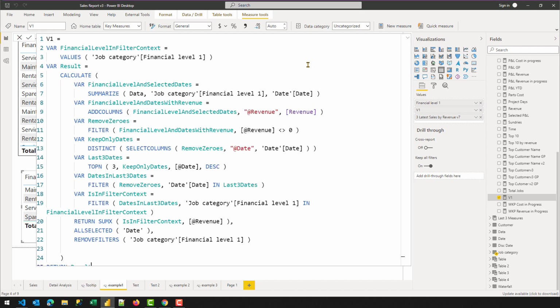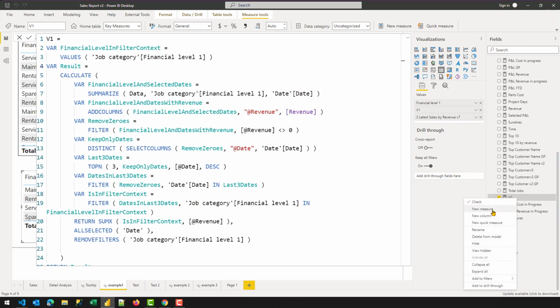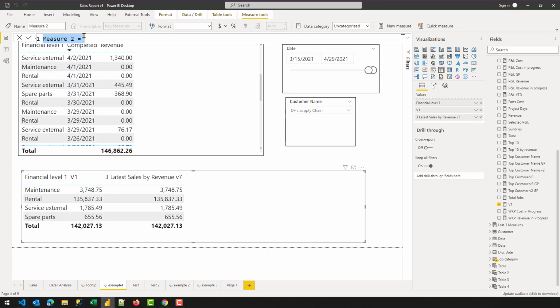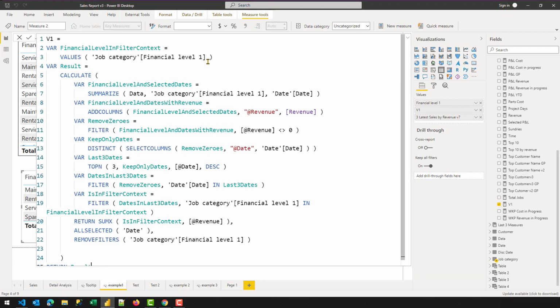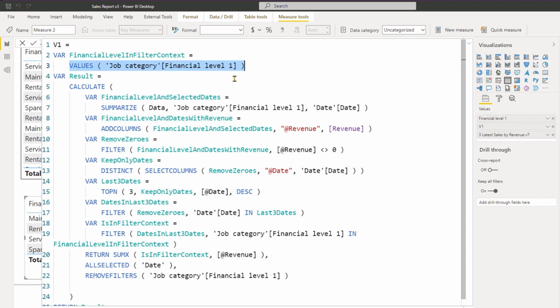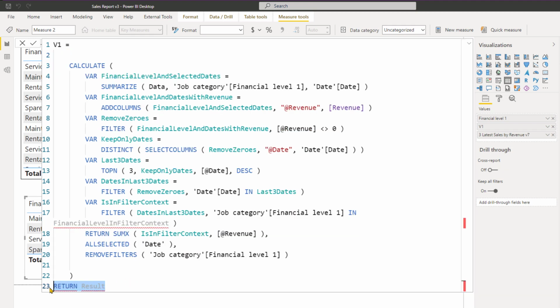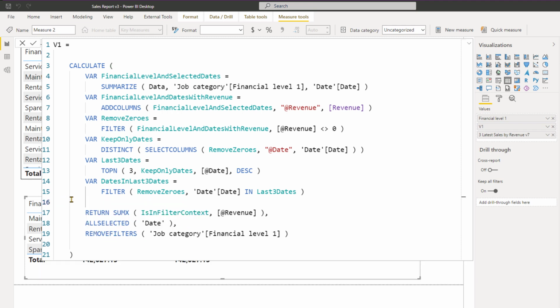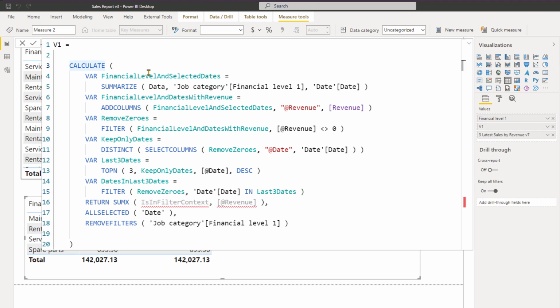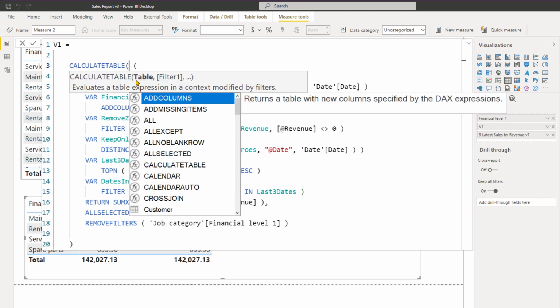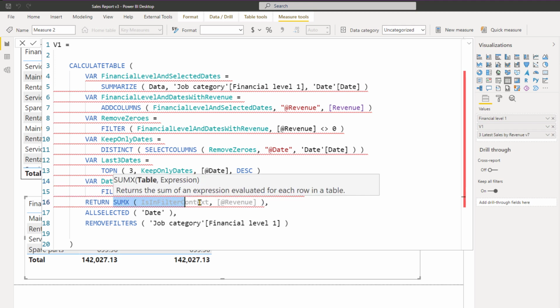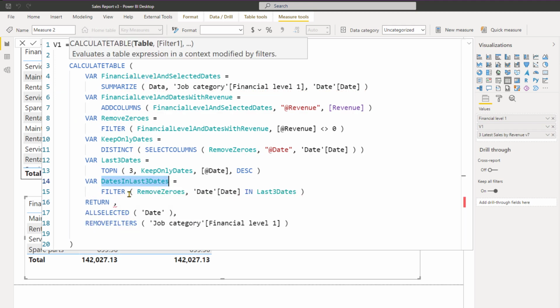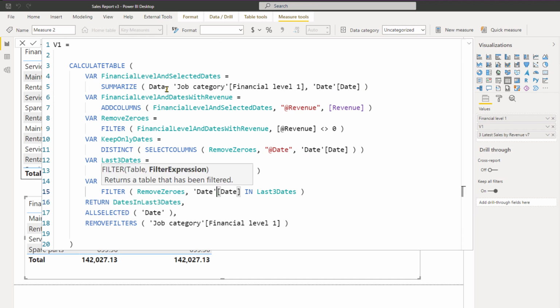What we are going to do is first of all create a duplicate of that measure that we have already created. So let me just copy and paste. The idea behind this calculation is that we are not going to rely on the VALUES and the FILTER function this time. So let's get rid of that part, and I'm going to remove the return result variable part as well as the last variable that we have created inside CALCULATE, and we are going to convert that CALCULATE to become CALCULATETABLE. Instead of returning a scalar value, this time we are going to return the dates in last 3 dates. So this is basically going to return the same calculated table that we have seen a few minutes ago.